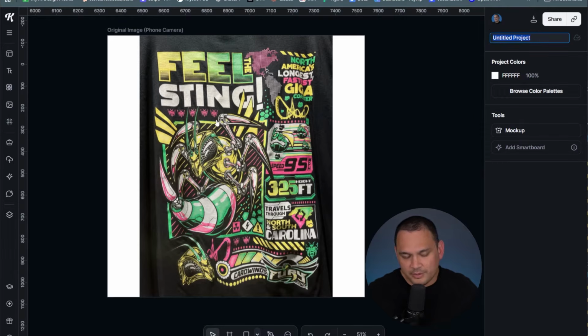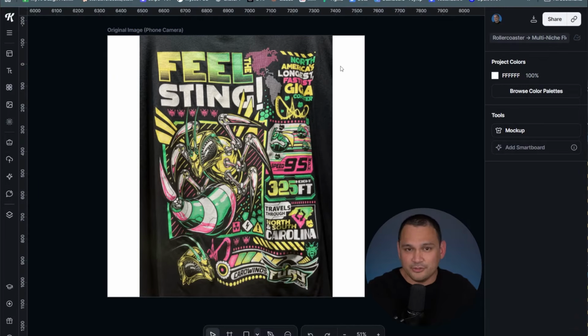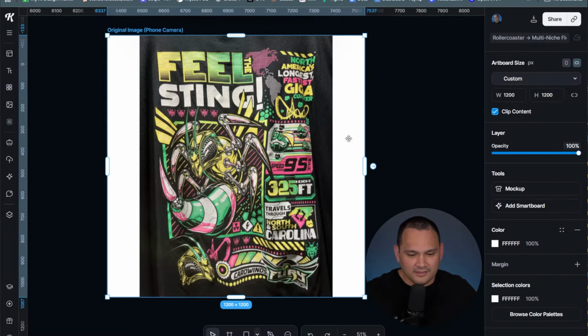This is the image that we are using as our starting point. And all we need to do in order to get started is, number one, probably change this to a title that makes any sense. So we will call it Roller Coaster to Multi-Niche Flow. And here's our original image taken on my phone camera when I was at a roller coaster park with my family.